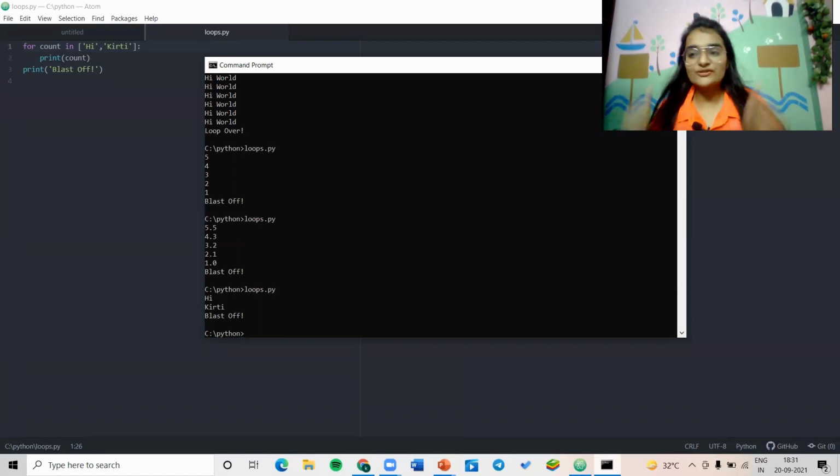Yes, perfect. It works on any format. It works on integers, it works on strings, and it works on floating point numbers as well. So it shows hi kitty, and in the last line it says blast off.